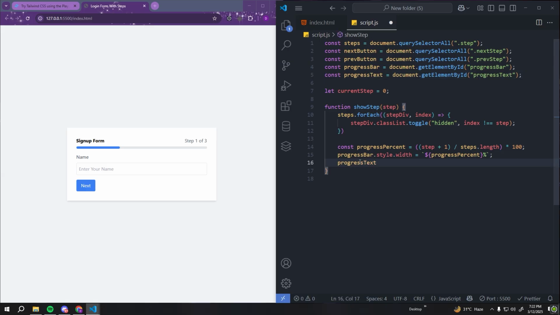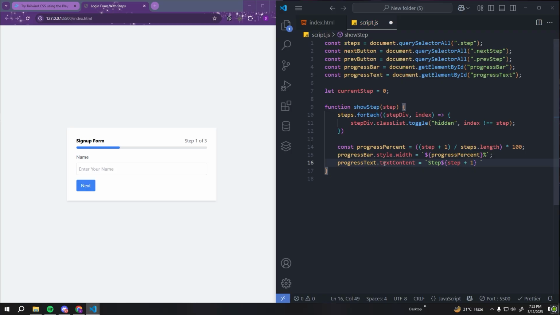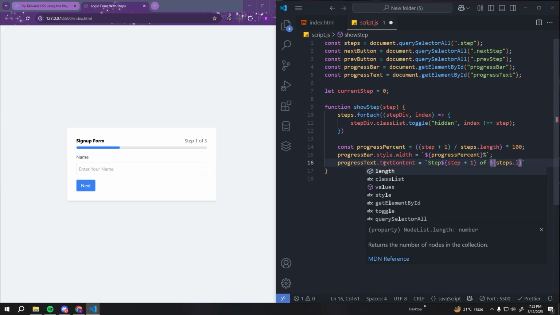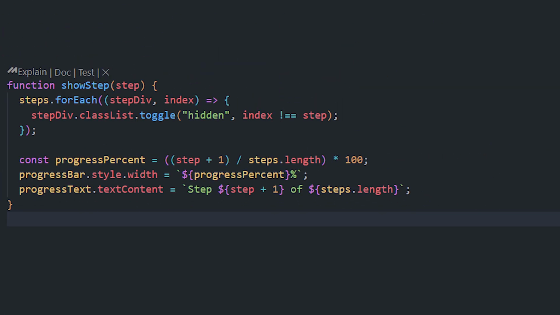Then progress percentage. Step + 1 is used because step indices start at 0, but we want to show steps starting from 1. It updates the width of the progress bar. Sets the width style of the progress bar to the calculated percentage. Finally, it updates the progress text. Sets the text content of progress text to show the current step number and total steps. This function is crucial for the multi-step form's functionality, as it handles both the visibility of form steps and the update of progress indicators, providing visual feedback to the user about their position in the form completion process.